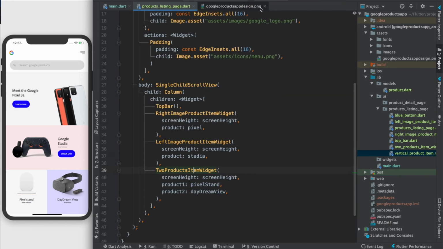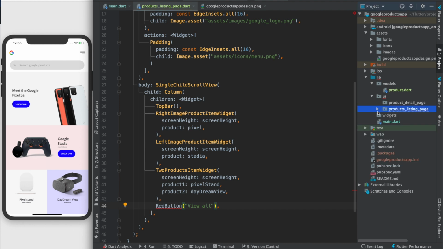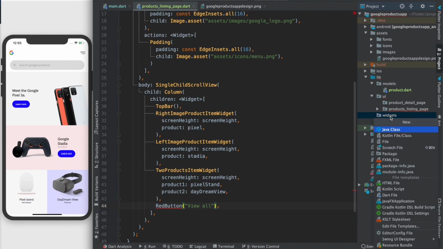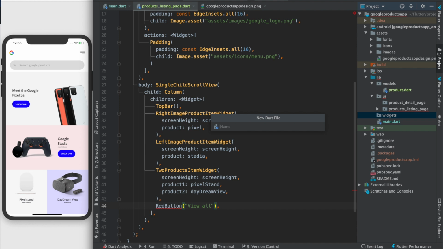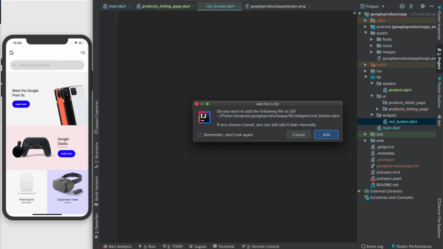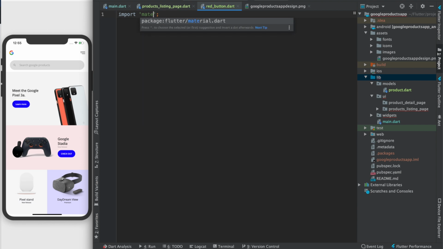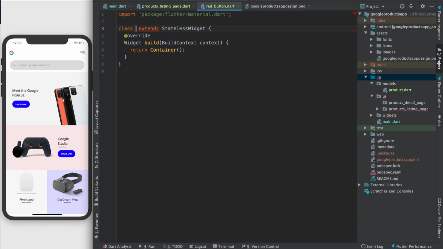Now we need to work on the red button. So go here in your product listing page and create a red button, sorry for the noise guys, and give it a text which will be just view all. And you need to go to your widgets package now, because this red button is being called from 2 files, so we need to move it to a common place, right? Import material and then stateless red button.